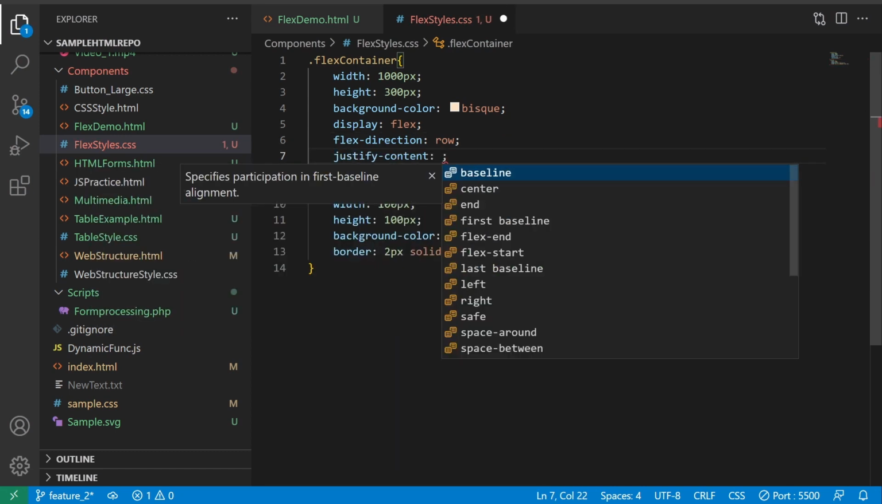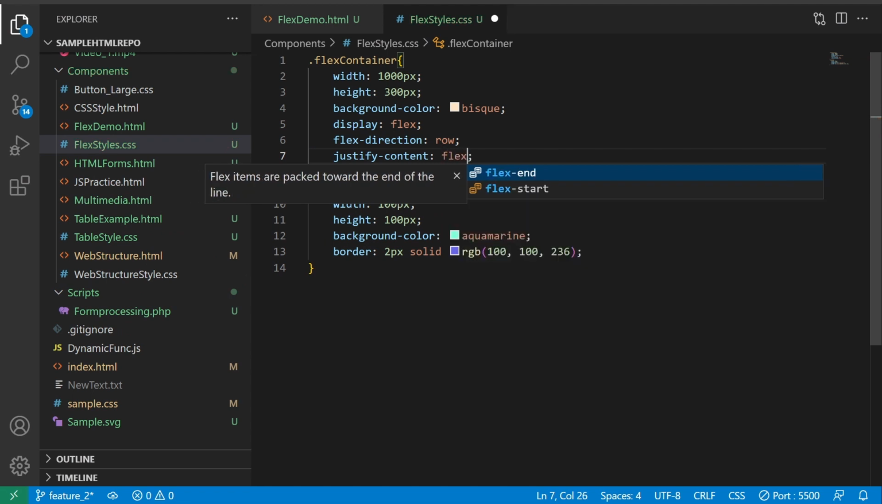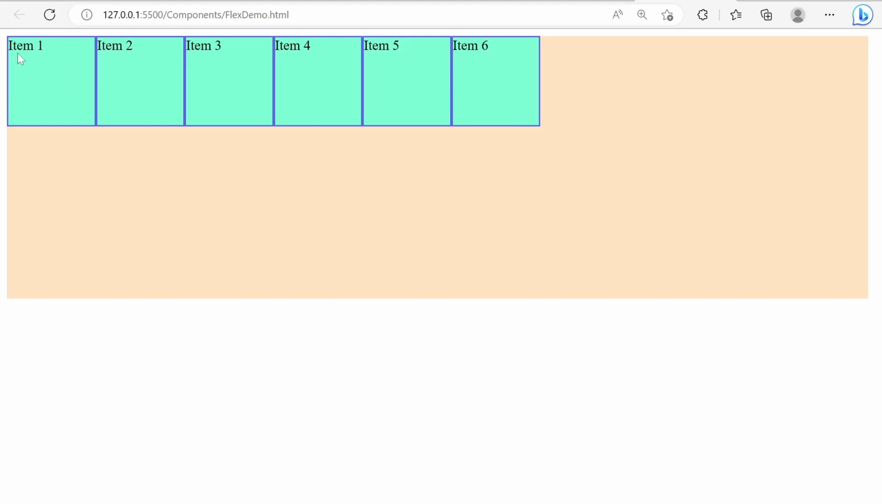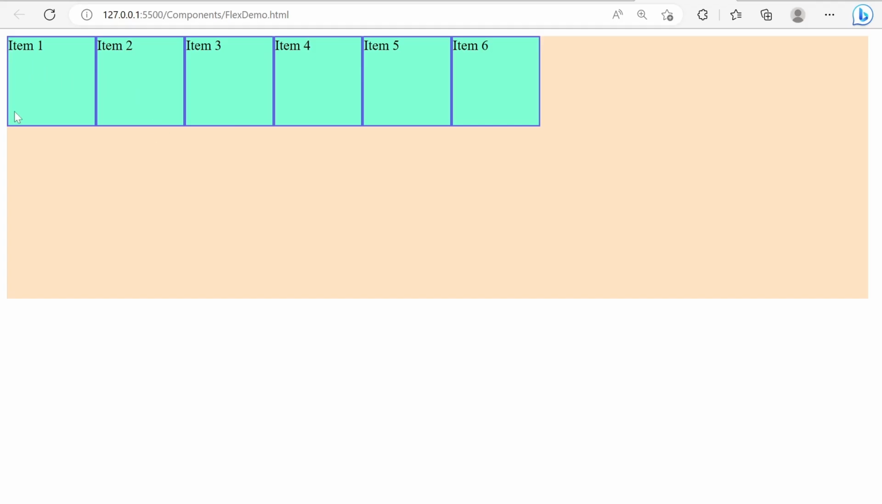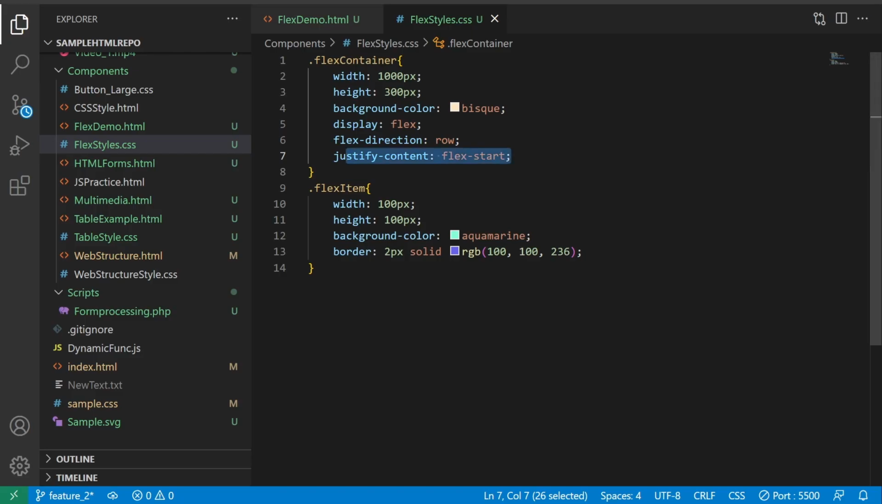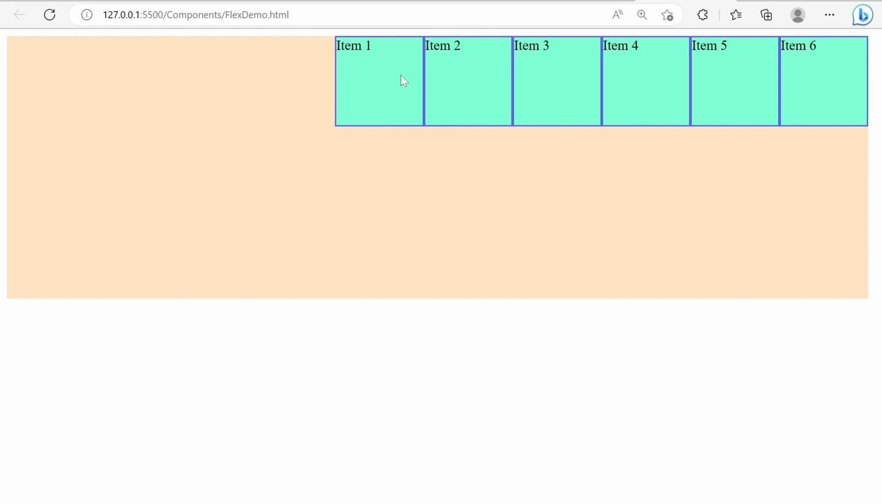The default value is this one, flex start. See, if I put this property also, there is no change. It is because this is the default, and the whole content will be placed starting from the left-hand side. If I put flex end, it will start from the right-hand side, see, but it will not be reversed like row reverse. In row reverse, item 1 was on the extreme right-hand side, and from 1 till 6 it was like this.